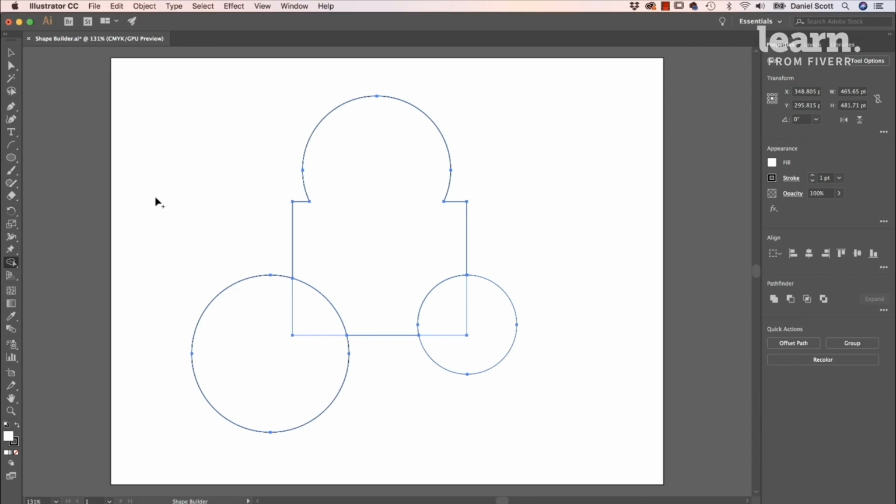No more Pathfinder and trying to join things. It's really easy. Simple shapes using the Shape Builder tool and they join. Another cool trick is that if I hold down the Option key on a Mac or the Alt key on a PC, you can see it changes from a plus to a minus. So what I can do now is I want to minus this and this. I'm holding down my mouse key, okay, and I can drag across those two bits to minus those bits off. Okay, so that is its main two uses, joining things and minusing things.